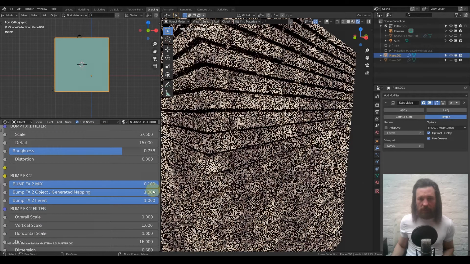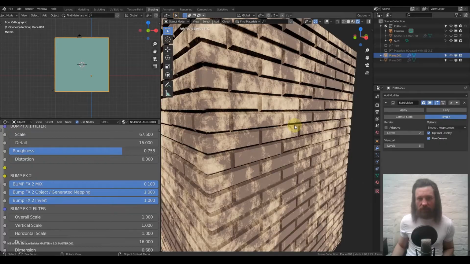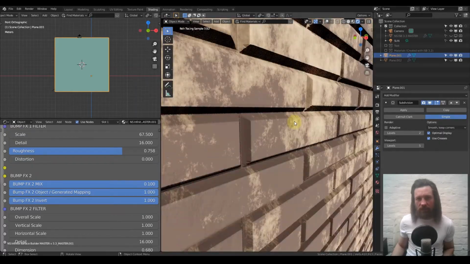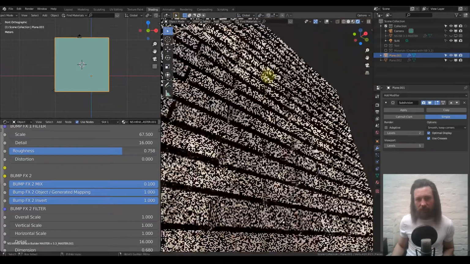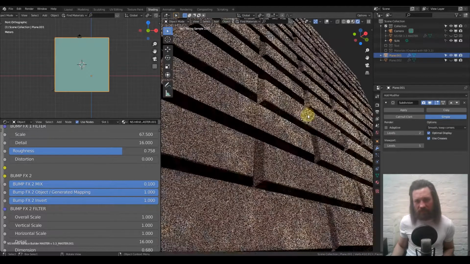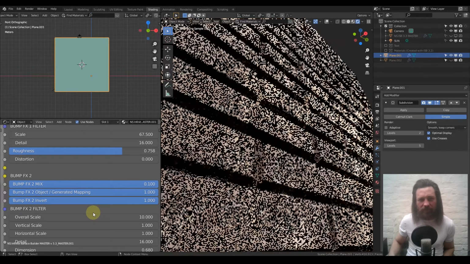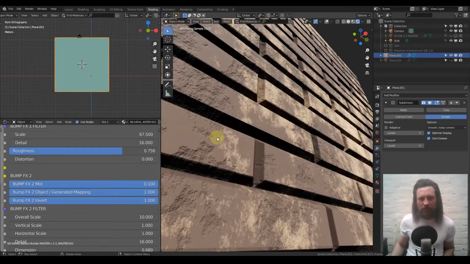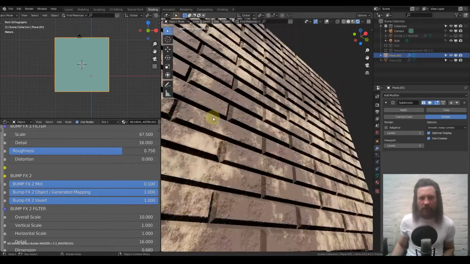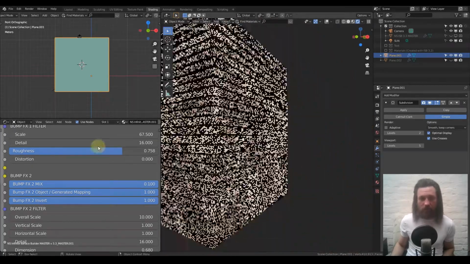Object generated. And it's difficult to see over here because of the sun, but I can assure you the bump is here somewhere. I think it's the sunshine. Overall scale 10. There we go. So it's just a bit more difficult to see around this side, but yeah, so that's what those two sliders are for.